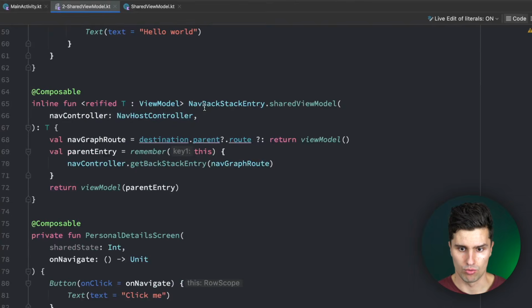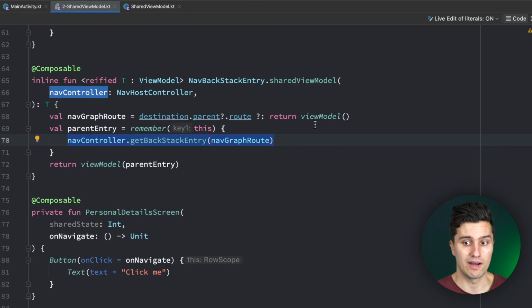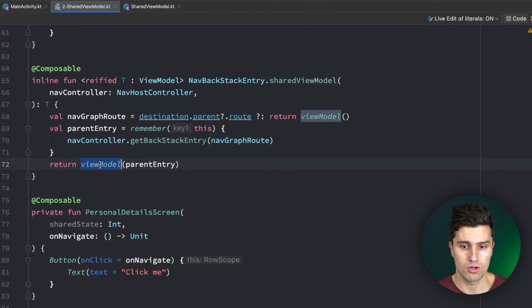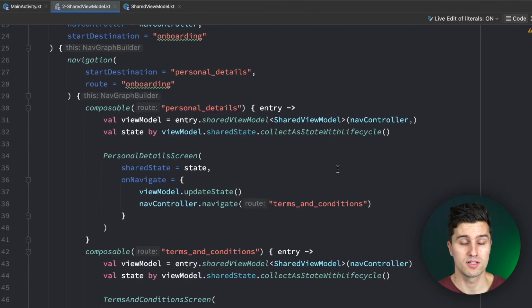So we first of all find that route, and then we have a remember block where we pass this as a key, so the nav backstack entry. Whenever this changes, we just re-execute this, and we get the backstack entry using our nav controller by passing the nav graph route. So effectively, we just get the backstack entry of our nested navigation graph, and we can then use that to simply scope our view model to this parent backstack entry, so to the backstack entry of the nested navigation graph. And what that means is that the view model won't be cleared if a single screen of the subgraph is cleared, but only if the whole subgraph is cleared.